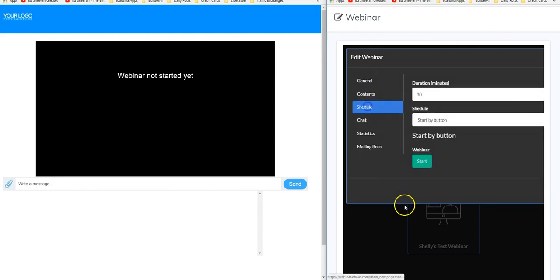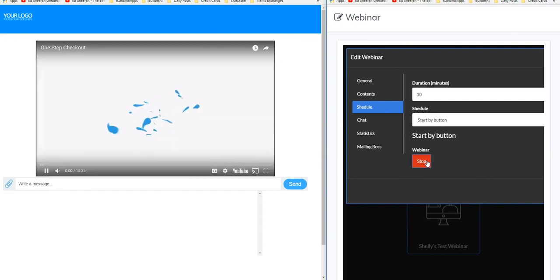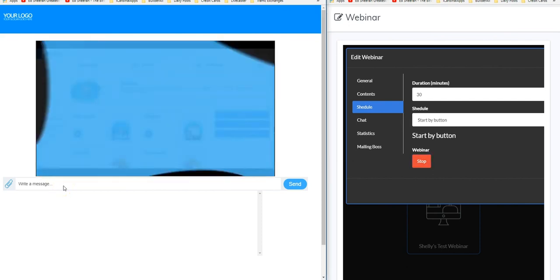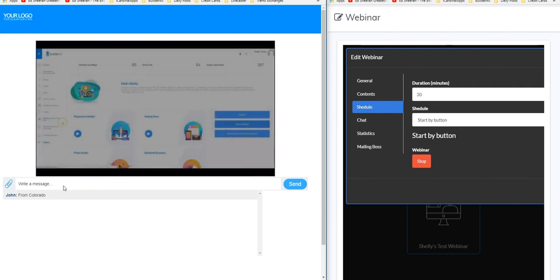And I'm going to go to schedule. And remember, we said that it was going to start by button. There's the button that we used to start it. So I'm going to click start. And you'll see on the left-hand side that that is actually started for us. We didn't have to do anything except click that start button, and it started for us.